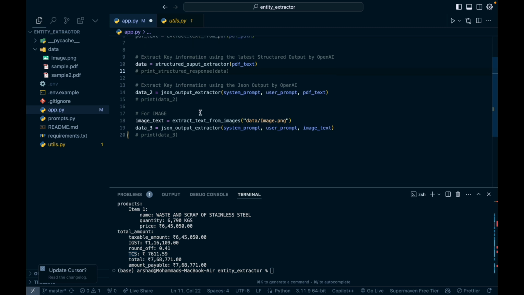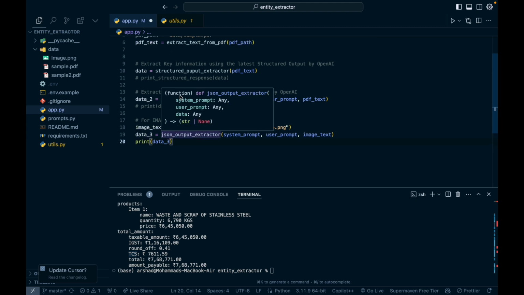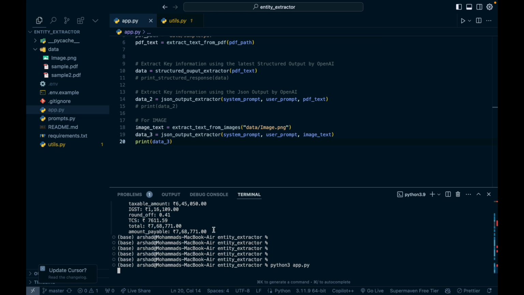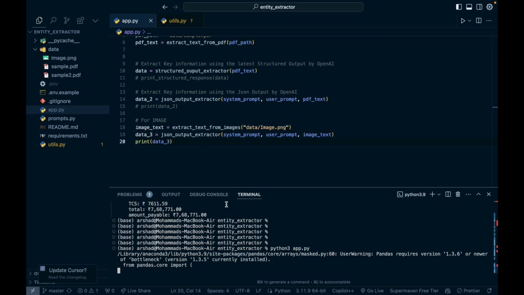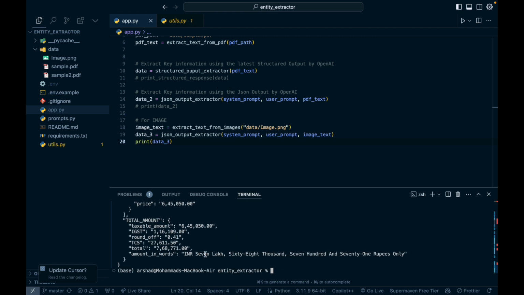And lastly we have the extraction from images. It's the same. We are using PyTesseract OCR to extract text, and then we are using the JSON output extractor, or optionally we can use the structured output parser as well. Let's see how this works. We'll just give it a quick run. And here it is. Here we have the answer in a JSON response.